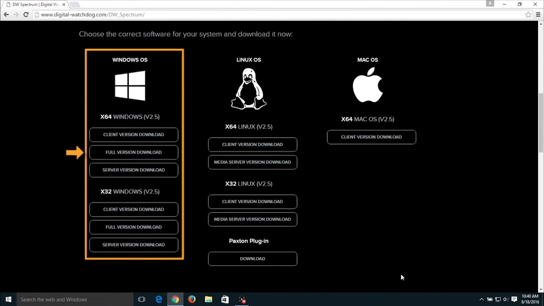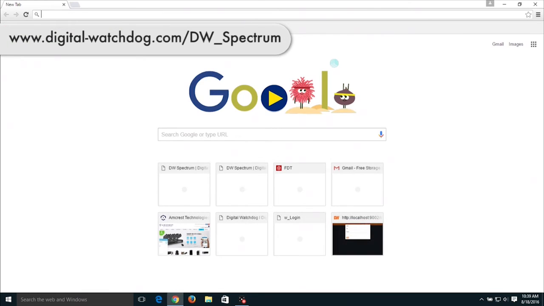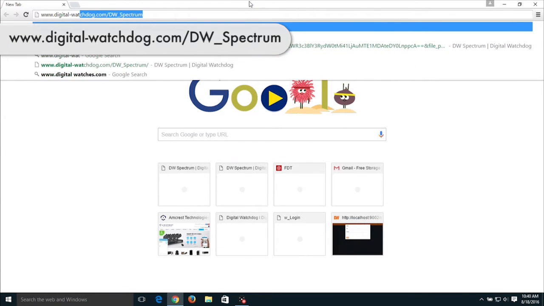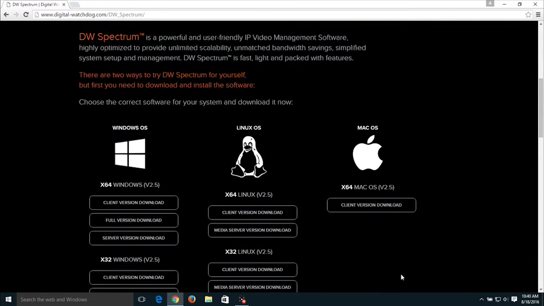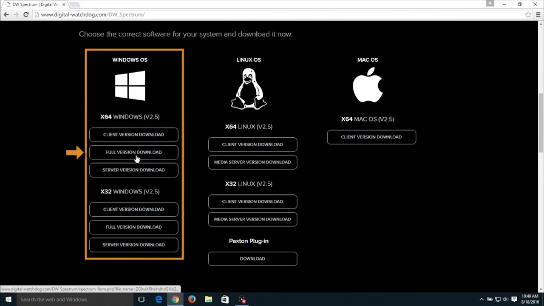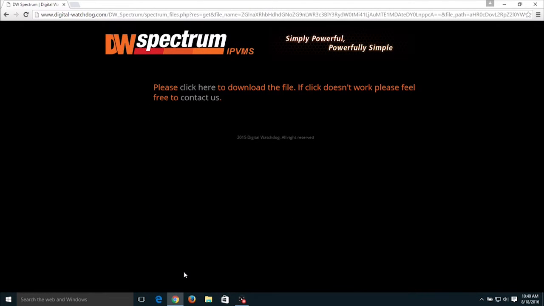The full version of the software is only available for download on a Windows OS. In this video demonstration, we will be using a Windows 10 PC to download and install the software. First, navigate to your default web browser and type in this link into the URL bar. Scroll down and select the full version download. Fill out the fields. Click on Download Now when you are finished. Then, click on the Click Here hyperlink to begin downloading.